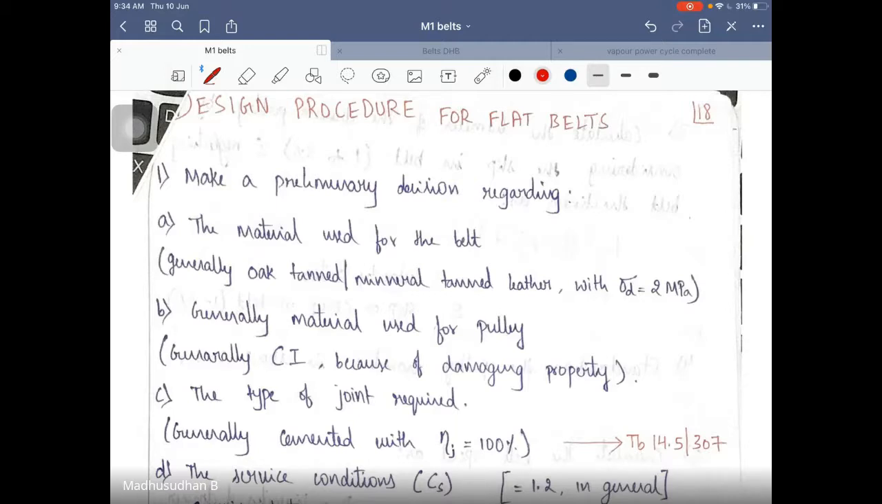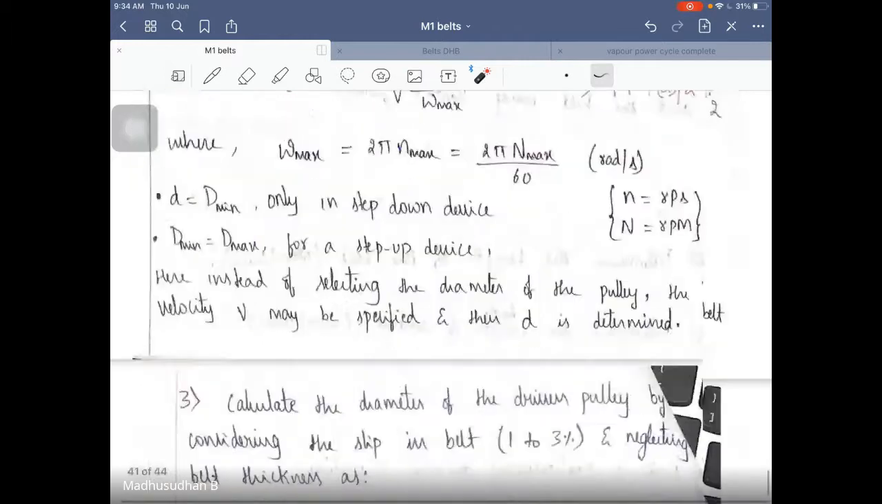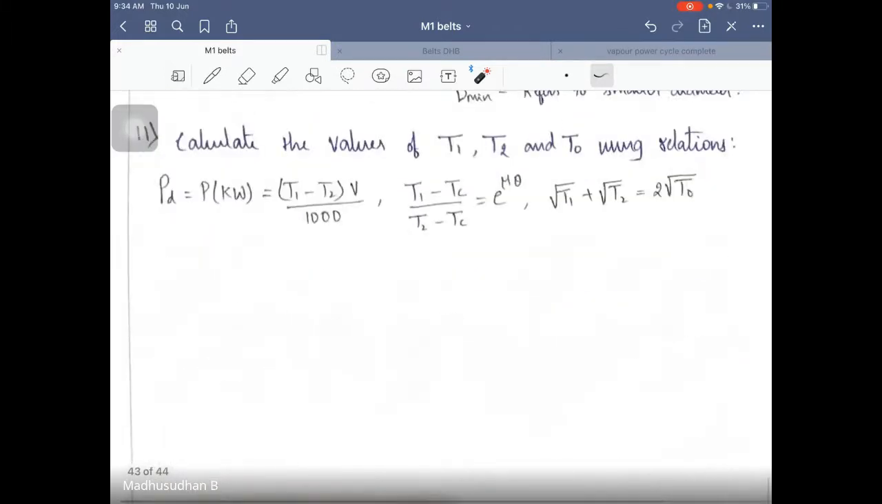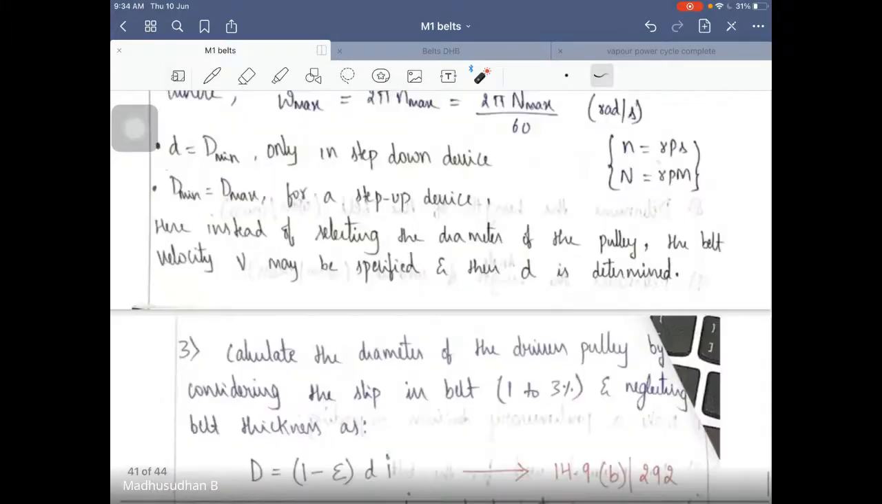Okay. So in such situations, in order to design a belt, if you have decided to design a flat belt, then what is the exact procedure that has to be followed is being portrayed in the form of a design procedure for flat belts, one by one, step by step, each and everything neatly given here. All this design procedure consists of 11 points and nothing new.